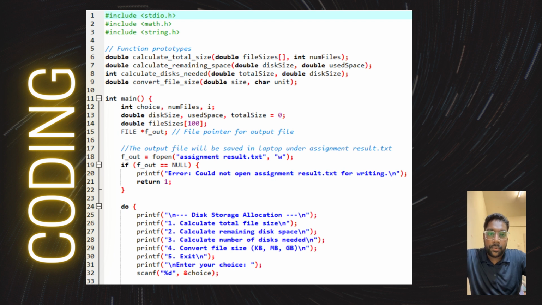And next I would like to explain the C program of our group assignment. This assignment consists of 3 libraries, which are mandatory to calculate all the disk space and disk management of our group assignment. And I would like to explain each and every line in our C program.